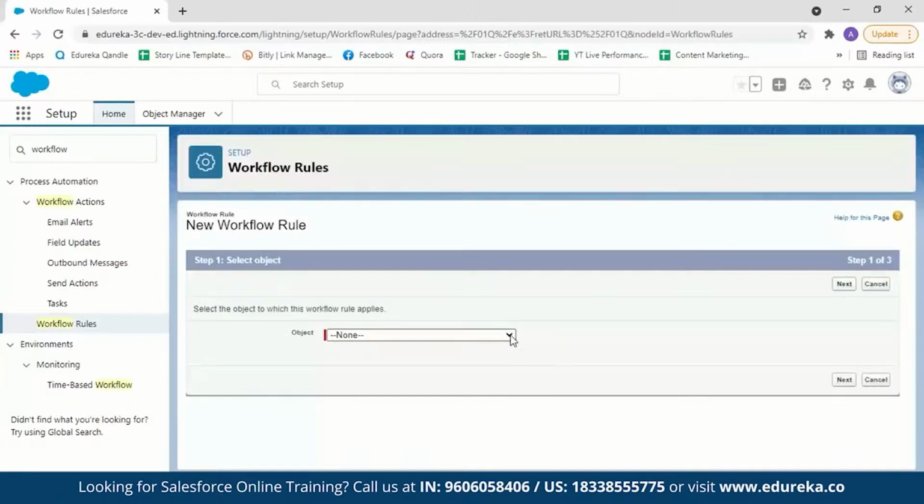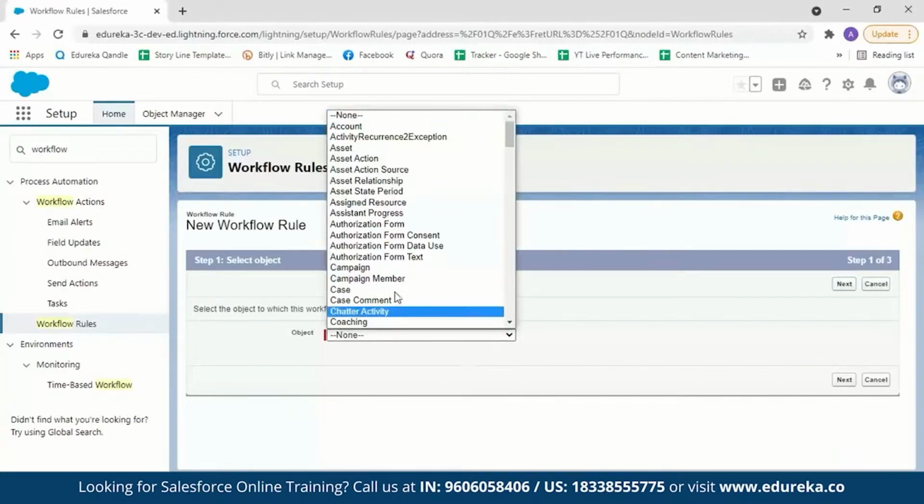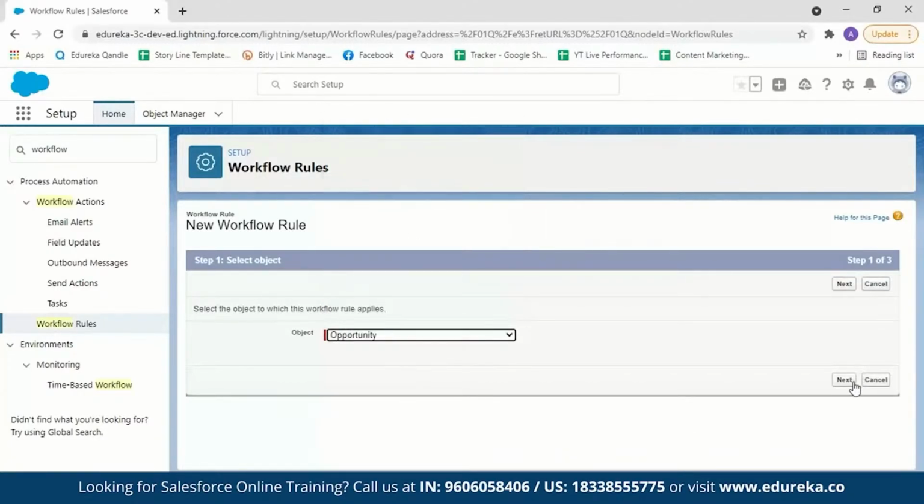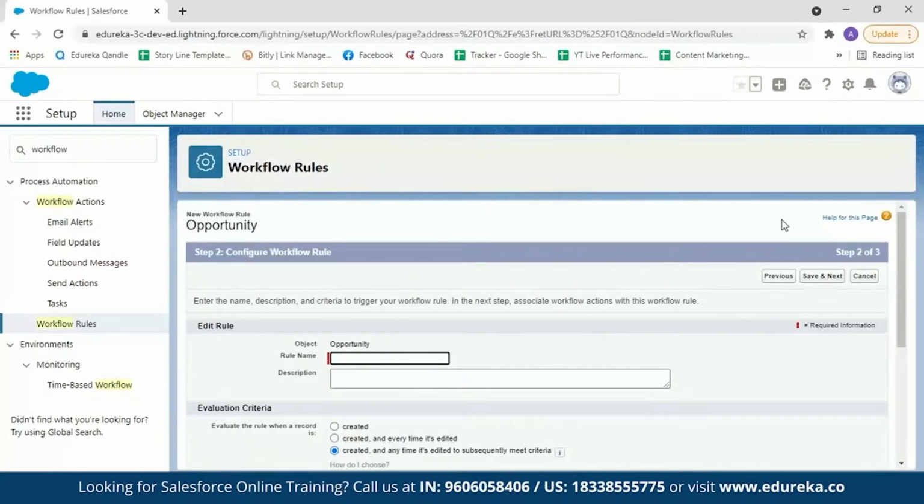Now it'll ask us which object we want to set the workflow rule on. For the demo, we're going to create a workflow rule that will automatically send an email to me whenever a large deal in opportunity is created. So our object will be opportunity here. I'll just select opportunity from here and click on next. This is step one. You have to select the object on which you have to apply the workflow rule.